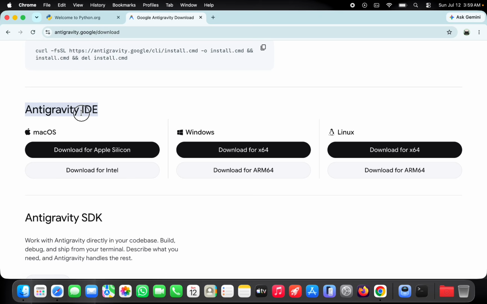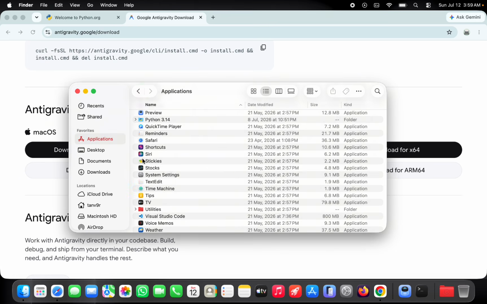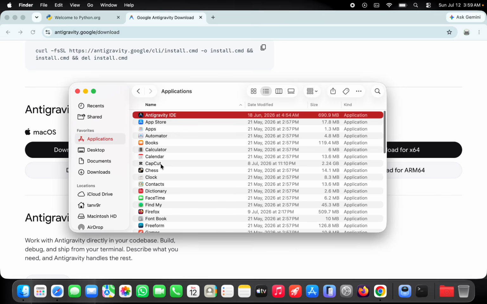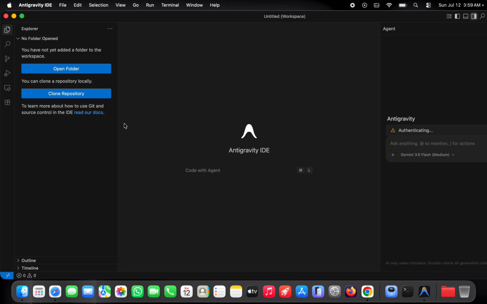For this we need to have an IDE, right? So we're going to go with the Anti-Gravity IDE. I already have this, and you have to install it. If I search for Anti-Gravity here, this is the IDE. I'm going to open it. So this is the interface.